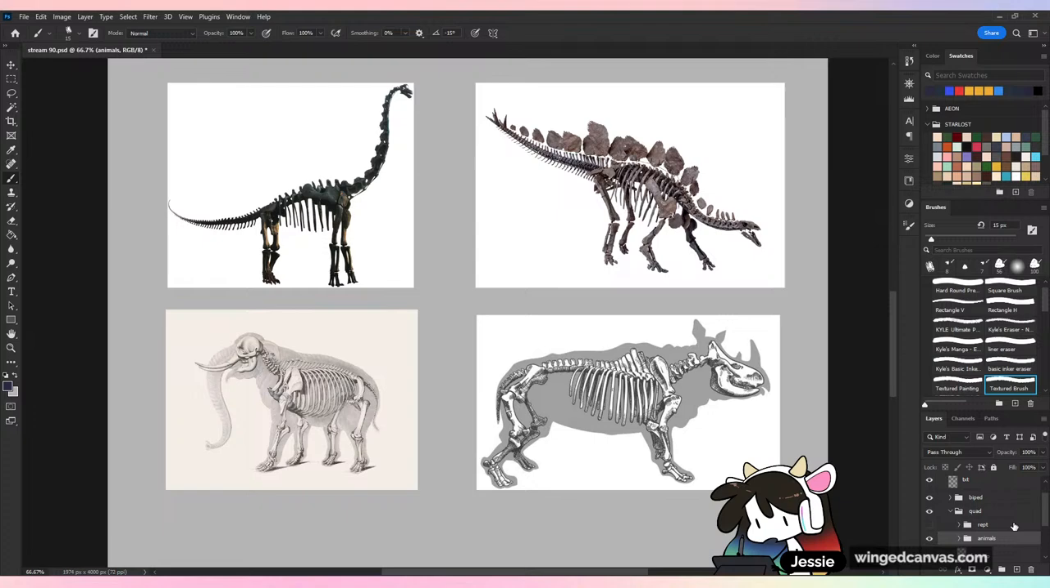So let's take a look at quadrupeds and their reference and their relation to each other within their anatomy.